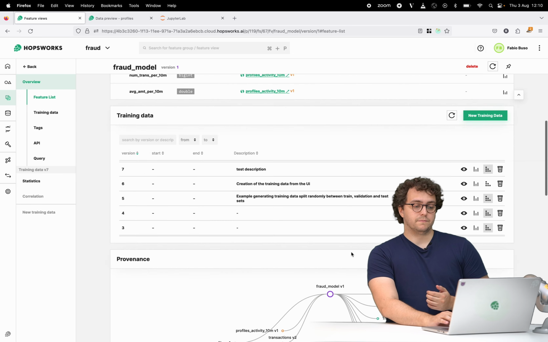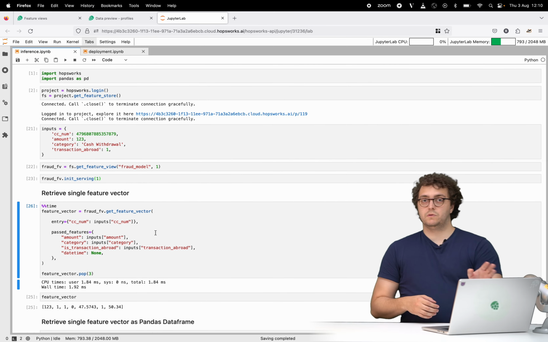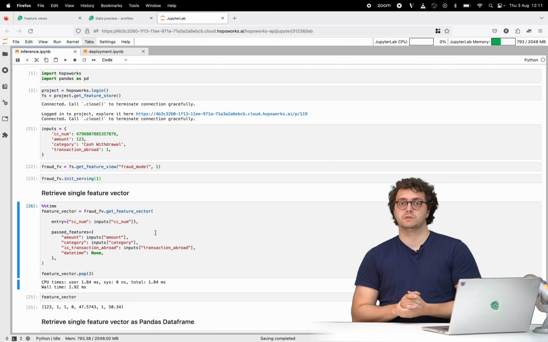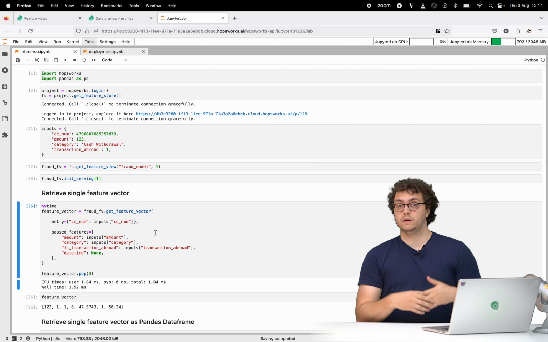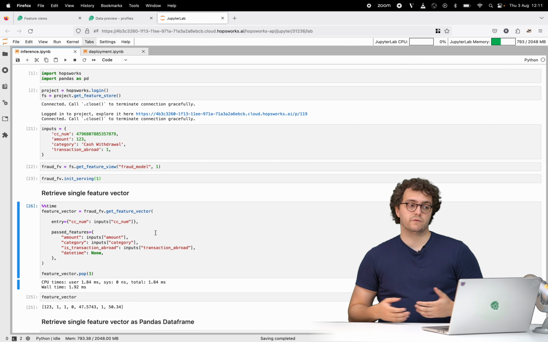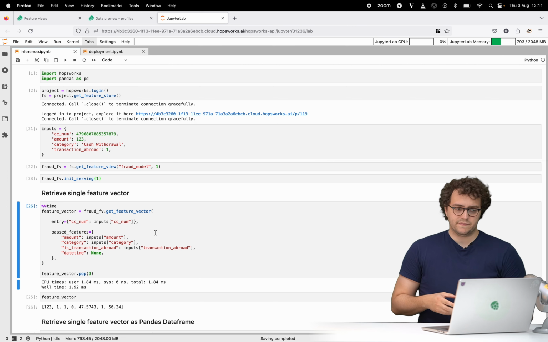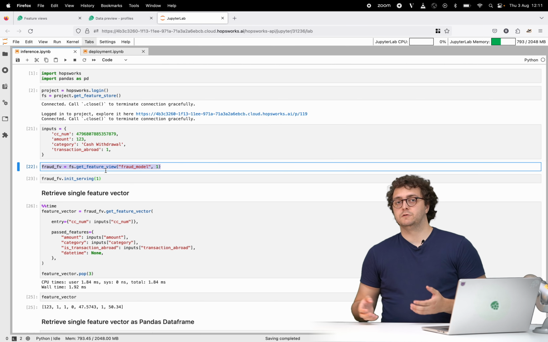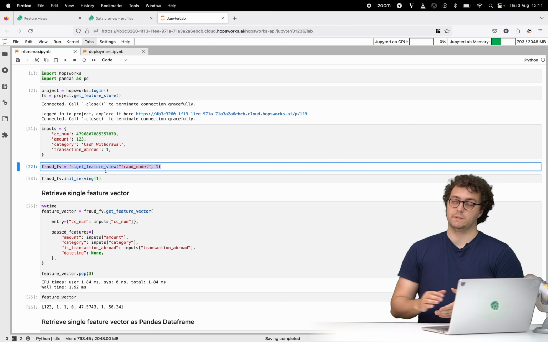If we look at the API itself, as always, we need to instantiate the project connection. So we need to import the Hopsworks library and do the login operation by specifying the information about the deployment, the project, and the API key for authentication, and I get back the feature store object. From the feature store object, I can retrieve my feature view, and that feature view is going to be used for retrieving the feature vector for real-time inference.